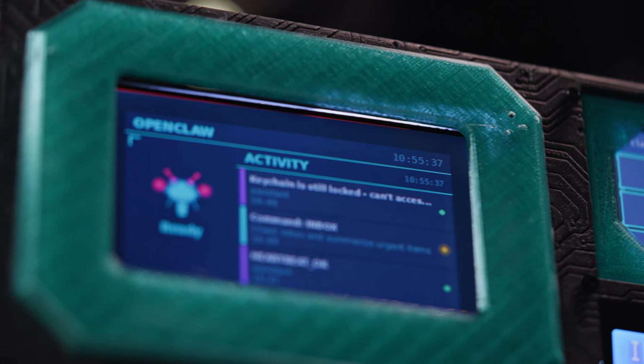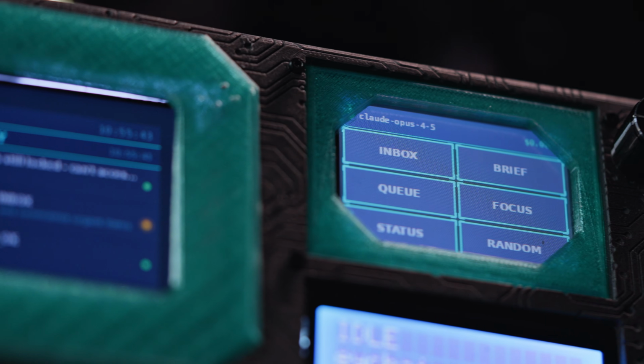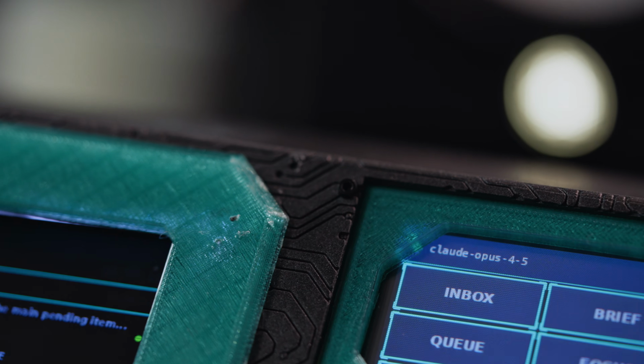I genuinely think that dedicated hardware for AI agents is an unexplored space. Of course, they're trying to throw it in everywhere, right? But I think when you just build something of your own, you just truly know how it works. And it's just a lot of fun along the way.